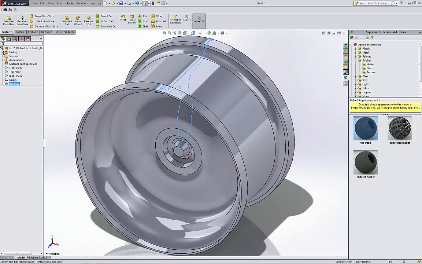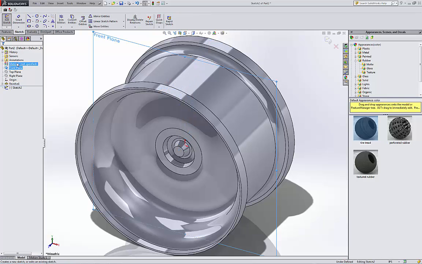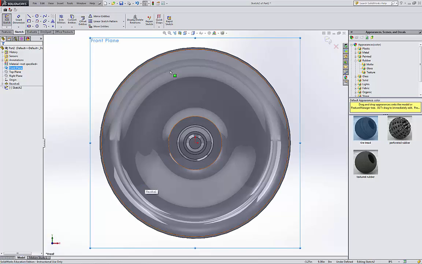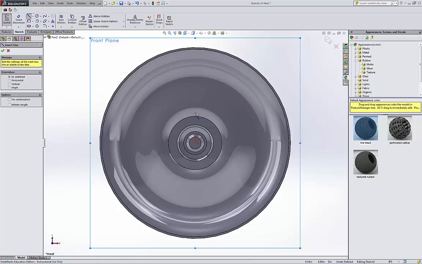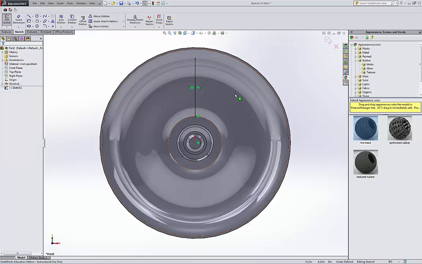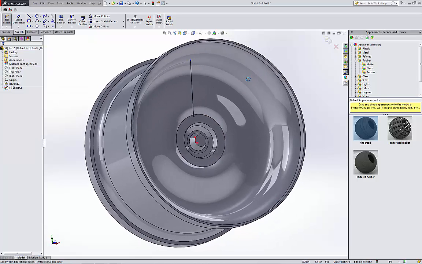So how do you draw a spoke for the wheels? I'm going to select the front plane and start sketching on it. And let's go to the normal to sketch plane. And I'm going to use the line here. I'm going to snap the line to the quadrant. Just like this. So that's the wheel.